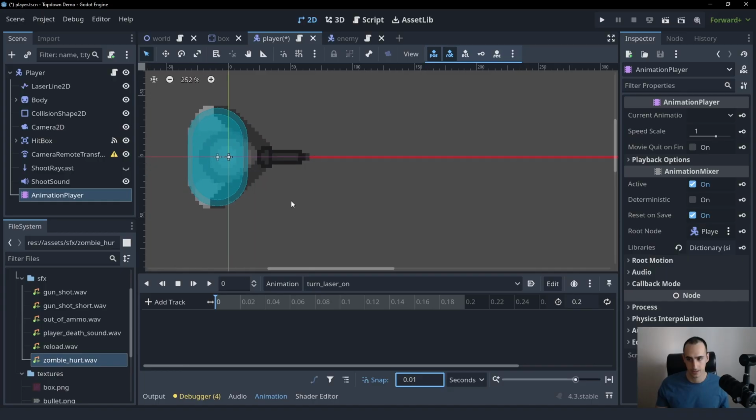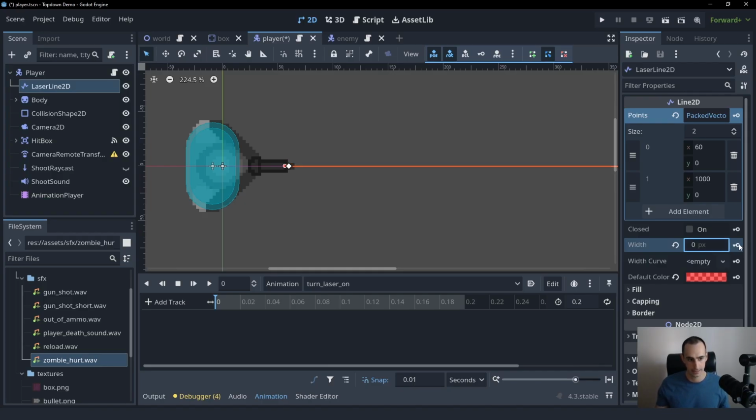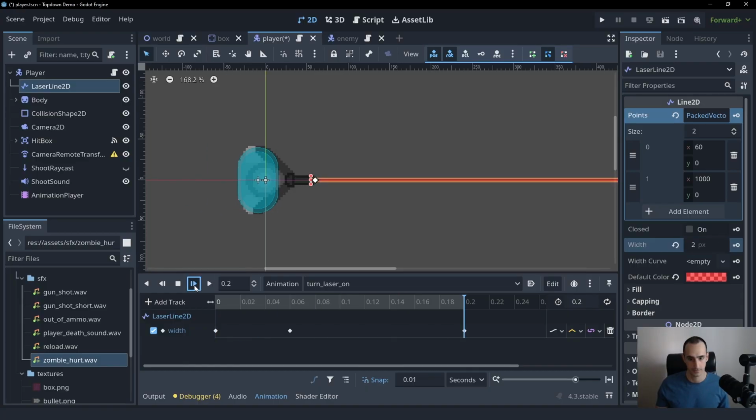And then at the start, we're simply going to click on the laser node. We're going to set the width to be 0, key this, and then after 0.3, 0.4, after this much, whatever that is, we'll set this to be something larger than what we want it to be, like 4 pixels. Key that, and at the end, we'll bring it back down to 2 pixels and key that as well, which is going to look like this. It's kind of difficult to see it, but it's gonna look good.